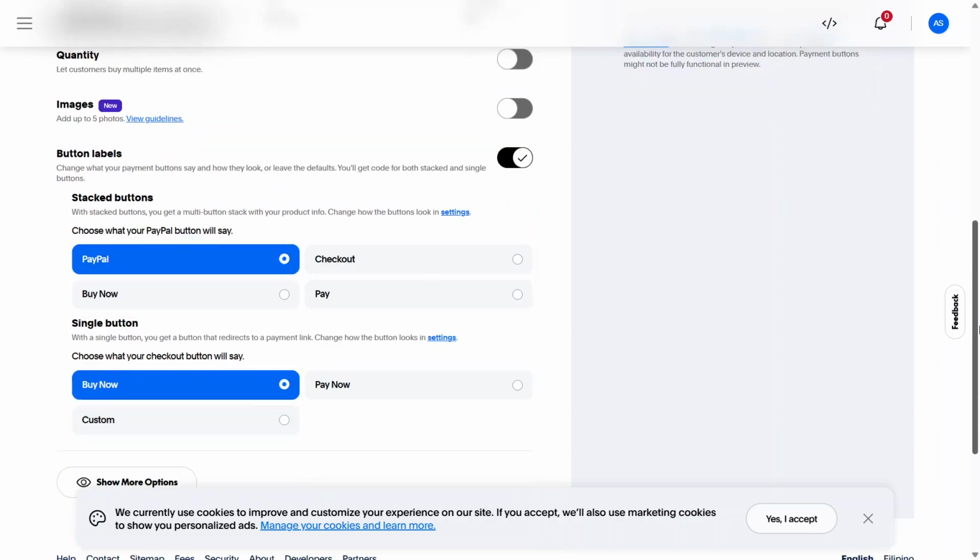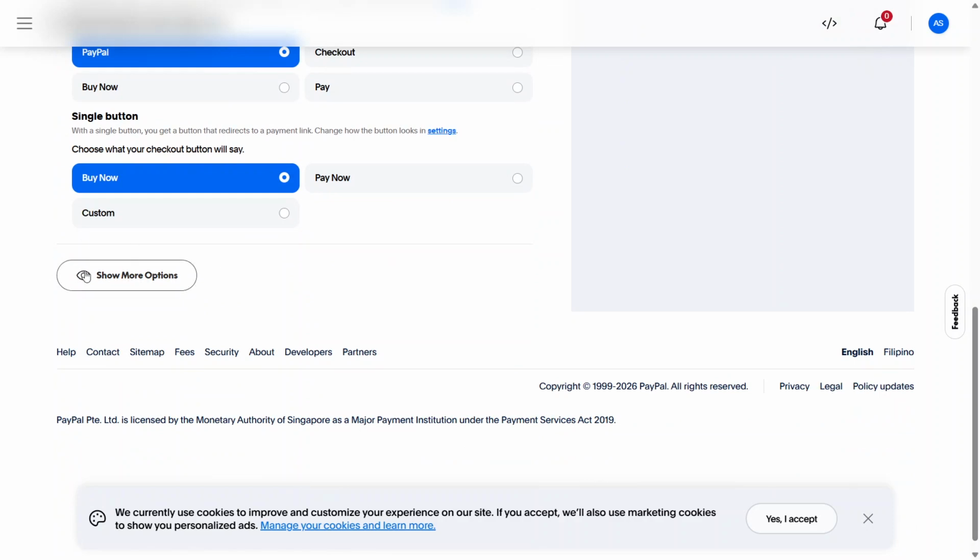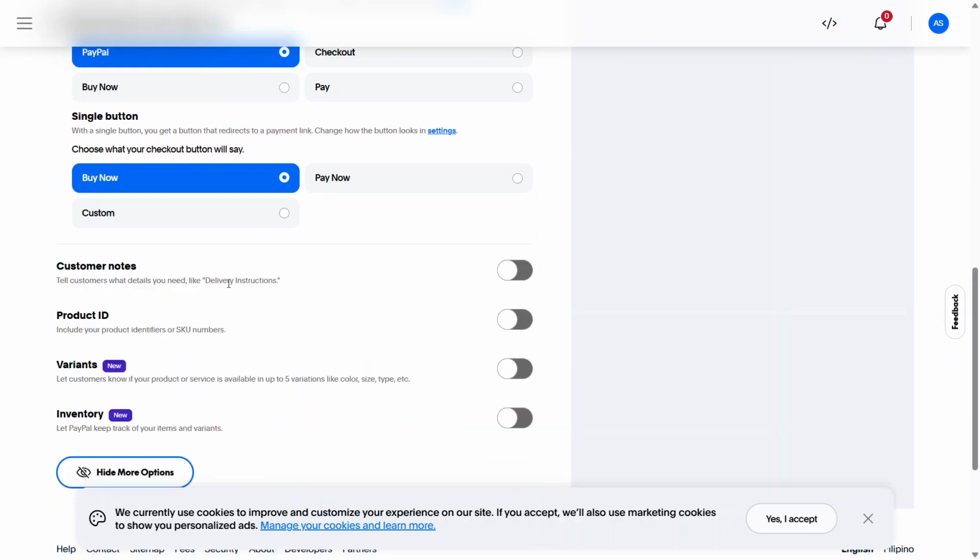If you click on more options, you'll see additional settings. Here you can allow customer notes so buyers can leave special instructions, add a product ID to help you track items, set up variants like sizes or colors, and manage basic inventory so customers don't purchase items that are out of stock.